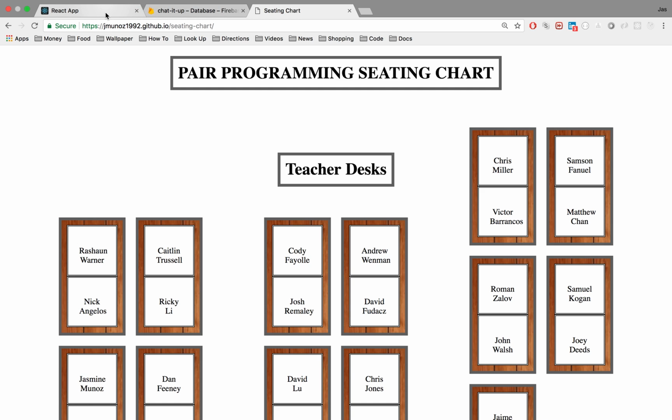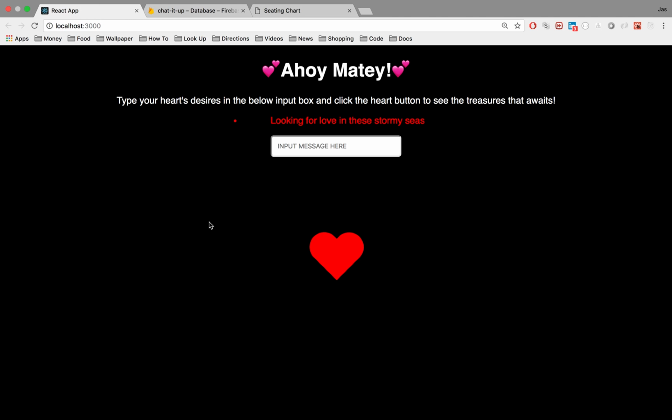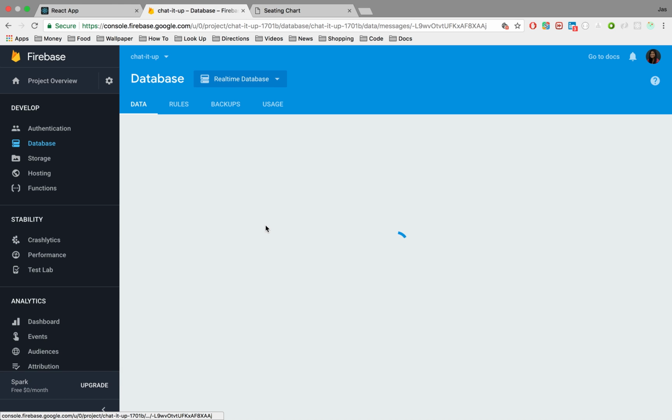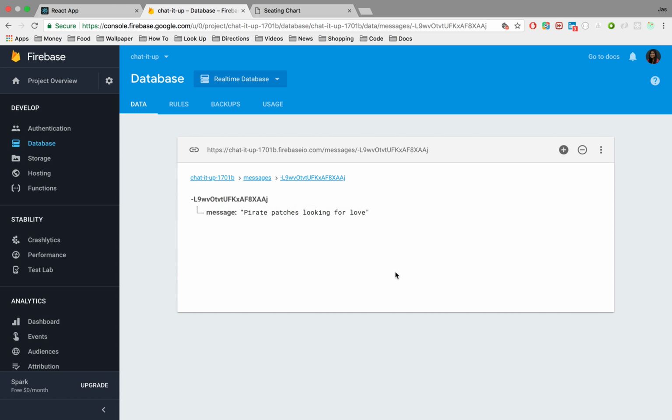Another simple app I created is a Firebase React app. So I want to continue our pirates dating kind of app. So I created a Firebase React app where you can put in input messages here, like a message here, and then you click the heart and it appears right there. It's a fairly simple app, and you can even see in the Firebase database that the input message that we just put in is updated in the database.